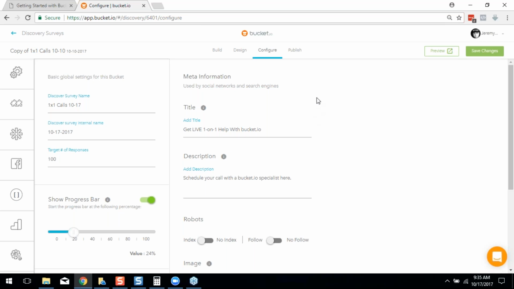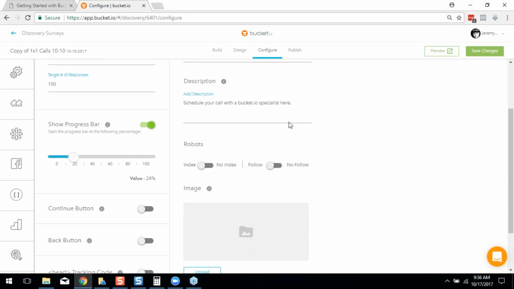bucket.io. Literally zero reason for them to click on it. As you can see here, what I've got is "Get live one-on-one help with bucket.io, and schedule a call with a bucket specialist here." So you know exactly what you're getting into when you see the link out there. So again, it's super important because if no one clicks your link, no one's going to take your survey. You'll have nothing to analyze, and well, that's a sad day for everyone.